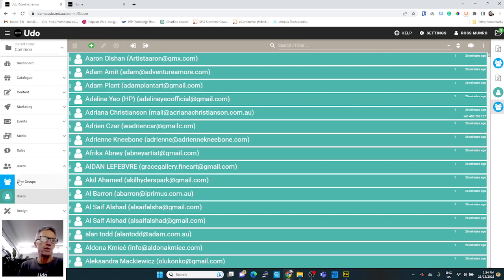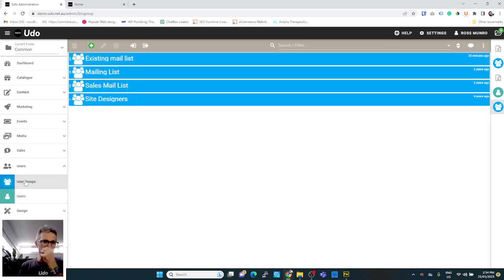These people could also be put into different user groups, so we can segment the market, which means that you could actually have different mailing groups for different bits of information. But in this instance, what I'm going to do is show you how to import your mailing list into one of these user groups right now.